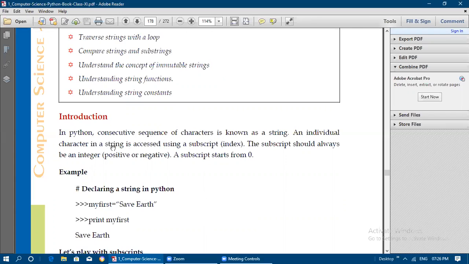An individual character in a string is accessed using a subscript or index. How can we access an individual character in a string? For example, consider your name as a string. If I want to read the first letter or first character of your string, I need to use a subscript or index here. Accessed means we can read it. So an individual letter in a string is accessed using a subscript or an index.